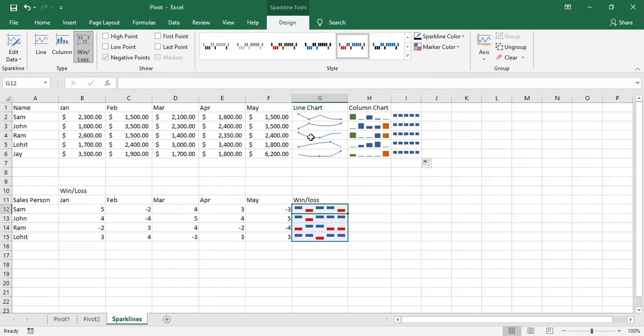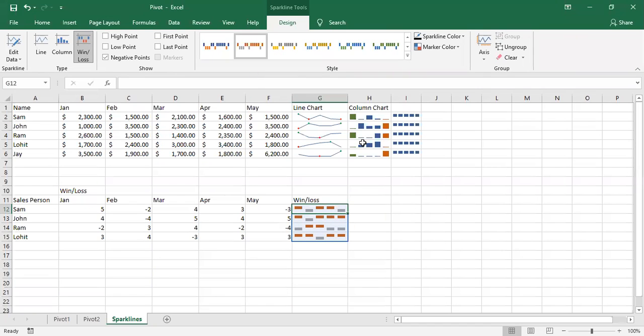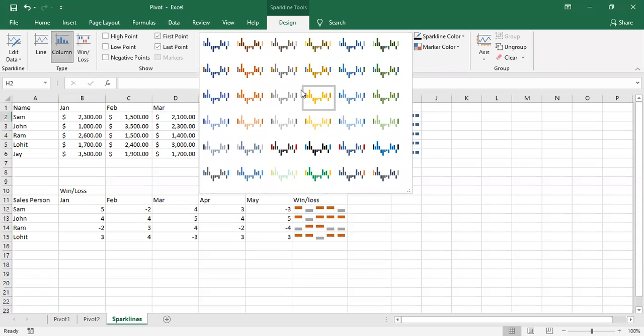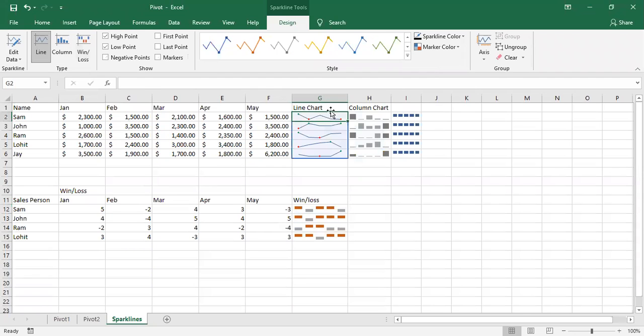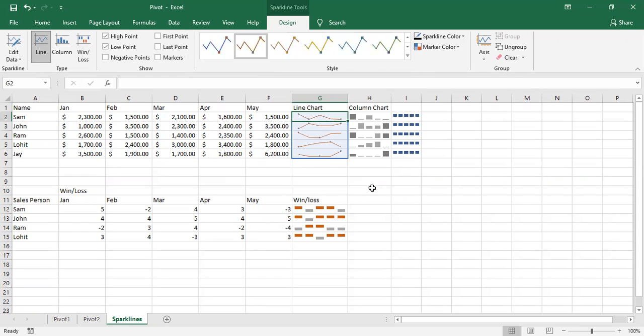If you want to make any changes in this, if you don't want this color, if you want to change the style, you can choose here whichever style you want. Not only for this, whenever you insert any chart, you can make use of these styles. You just need to select it and then change.